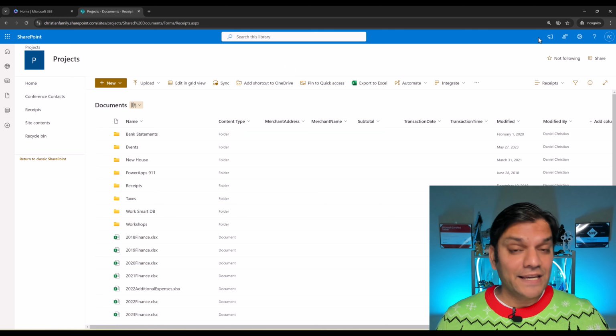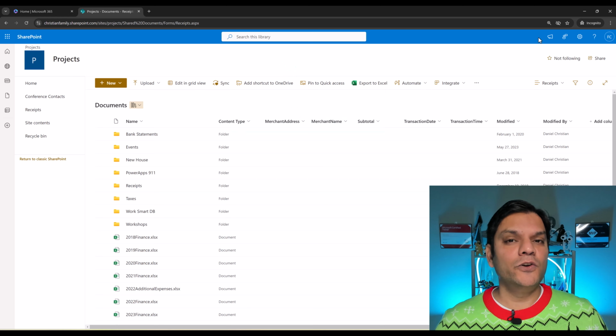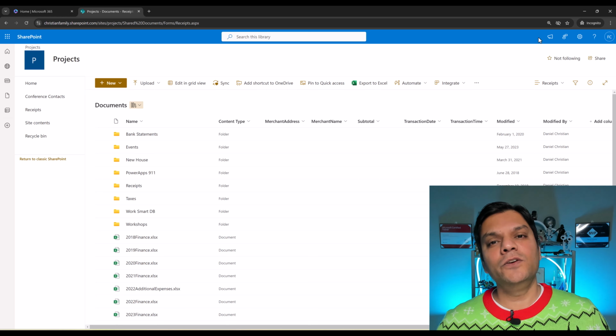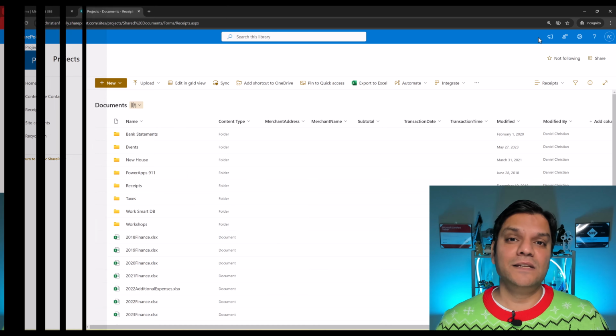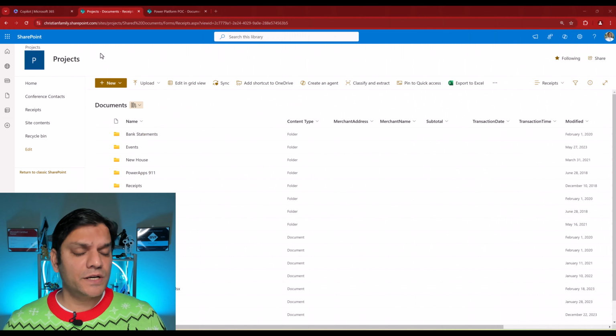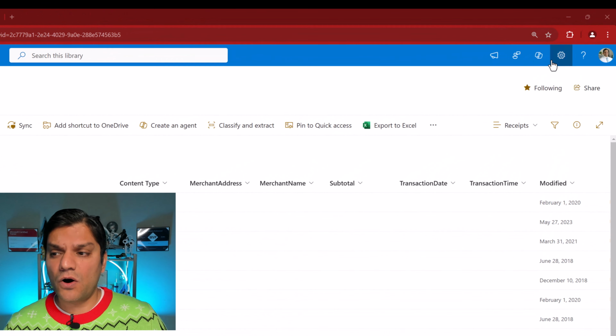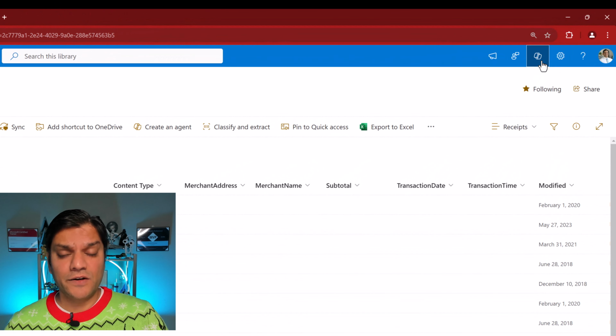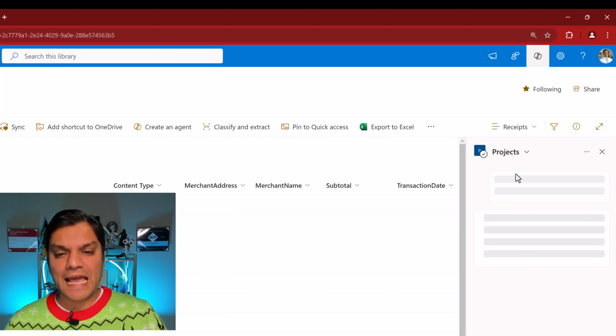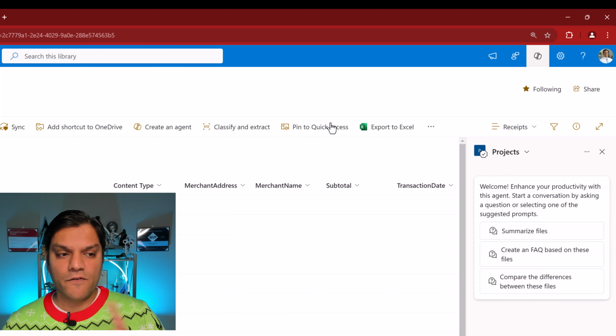So now that we've taken care of the license part, let me at least show you how the out-of-the-box SharePoint agent works, because if that itself is good enough for you, you may not even need to build a custom agent. So for every SharePoint site, as long as you have the Microsoft 365 license, on the top right, when you go and click on the Copilot, you will already have an out-of-the-box agent for that site.